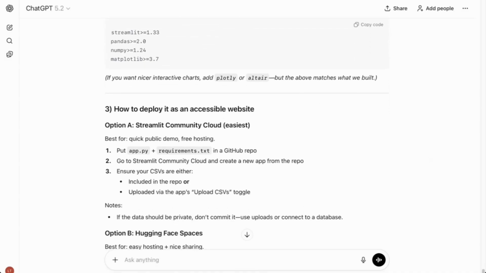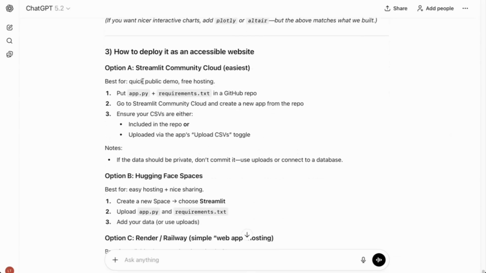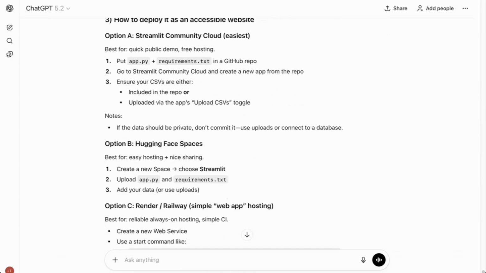I see I can use the Streamlit Community Cloud platform for deploying the app. It is free and simple to use. I see I start by putting the app code and the requirements.txt file in a GitHub repo. And then I go to Streamlit Community Cloud and create a new app from the GitHub repo. Okay. I have to just make sure all the data files are in the repo, or I'm going to upload them dynamically to the dashboard. Okay. So let's get started with deployment.